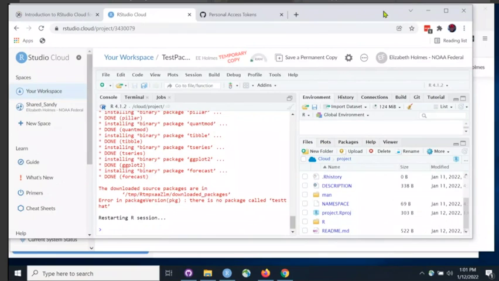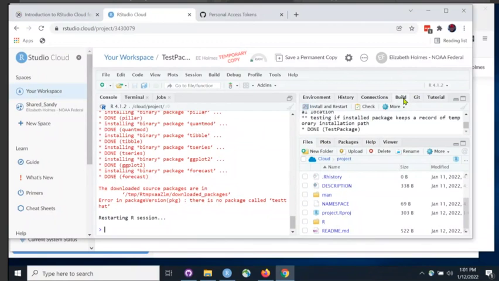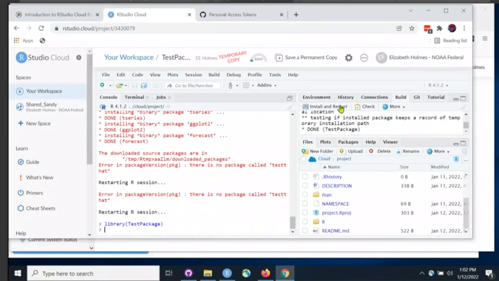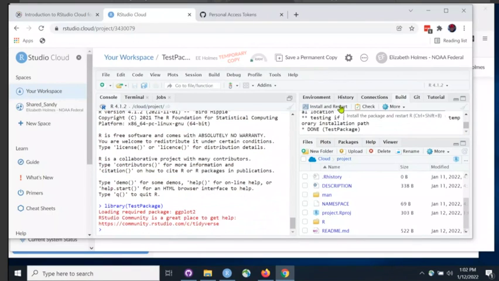And the students can just take that, and you can see immediately, without them having to do anything, it is all set up, and they can immediately build this R package. So install and restart. And you can watch over here.